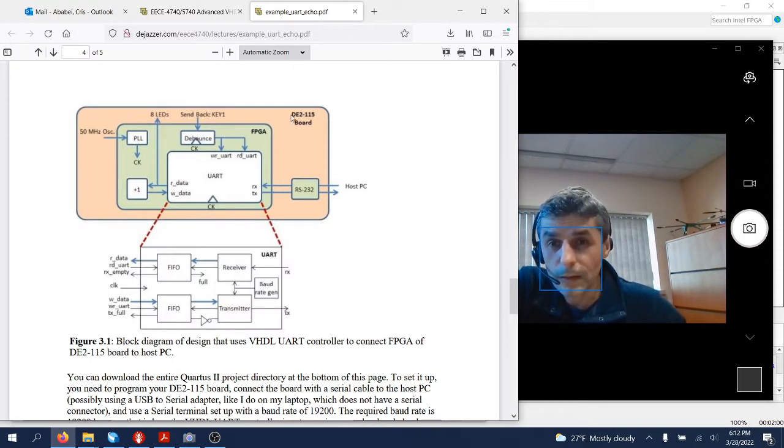So this is going to be my FPGA on my DE1-SoC, not DE1-115 board. The UART controller will talk to the host PC via the UART communication protocol. I'll be sending from the host PC some data which will be received inside the FPGA by this UART controller. We'll add 1 to it and then echo that back to the host PC.